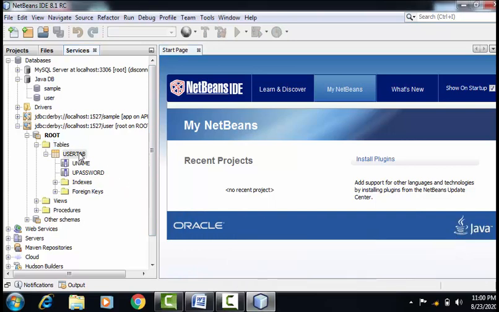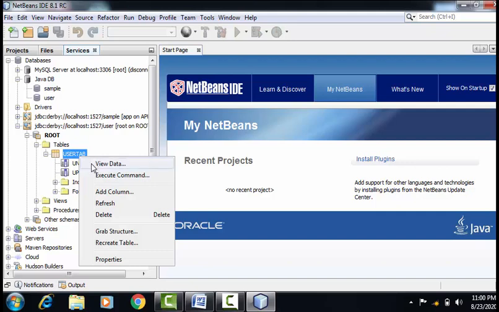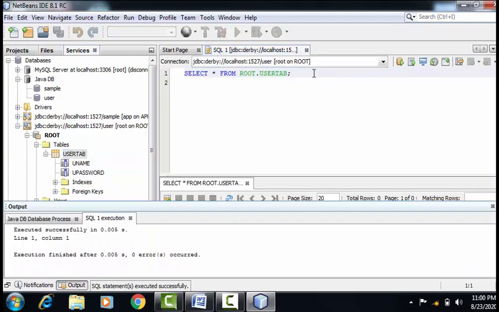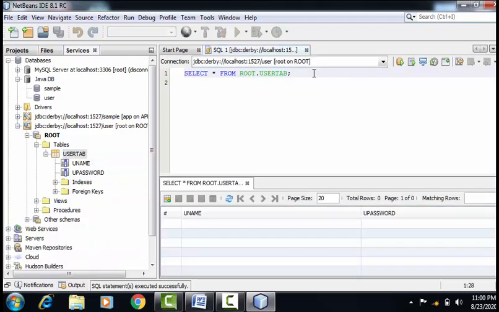To check the data inside this table, I need to right click over here and click on the very first option, that is view data. So here it is executing the SQL query, that is select star from table name, and right now there is nothing in this table, so we can find an empty table.